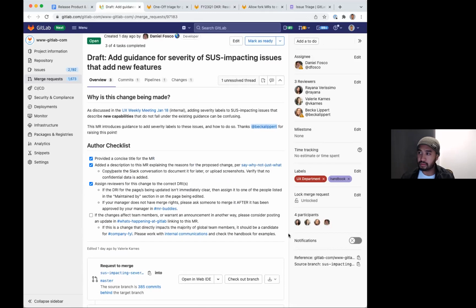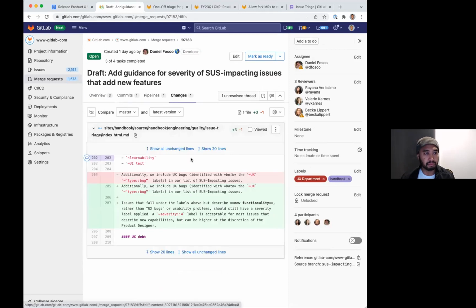But as far as I know, for now just add severity. That's what I did. I added a 4 to most of them. Some of them that seemed more important, I put a 3 just because that seemed like the right thing to do. But right now there's not specific guidance for some of these issues.